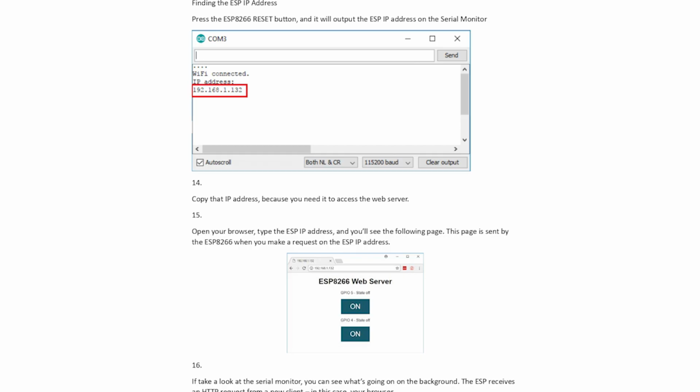From this page you can control the two LEDs on and off. If you take a look at the serial monitor, you can see what is going on in the background. The ESP board is receiving an HTTP request from the client, in this case your browser. You can also see other information about the HTTP request. These are known as HTTP header fields, and they define the operating parameters of an HTTP, Hypertext Transfer Protocol, transaction. So you will see some text like this.